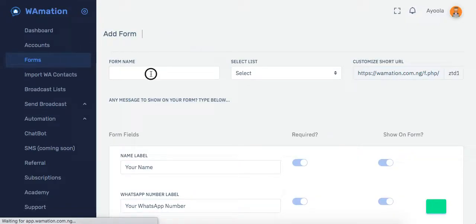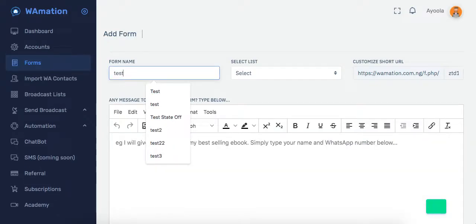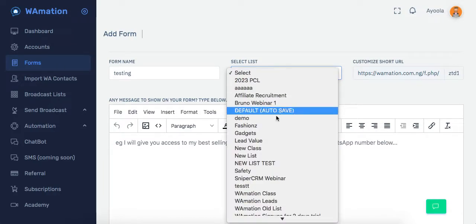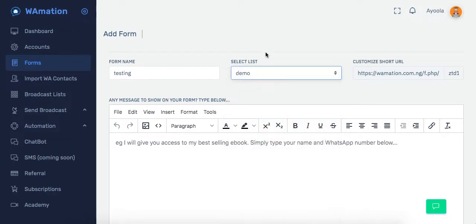Then you give your form a name. So let's just call this testing, right? Then select the list. Of course, you must have created a broadcast list because you want to segment your leads as they are coming in, as they are submitting your form, right? So that broadcast list you created, you select it here so that you have a way to segment your customers, right?